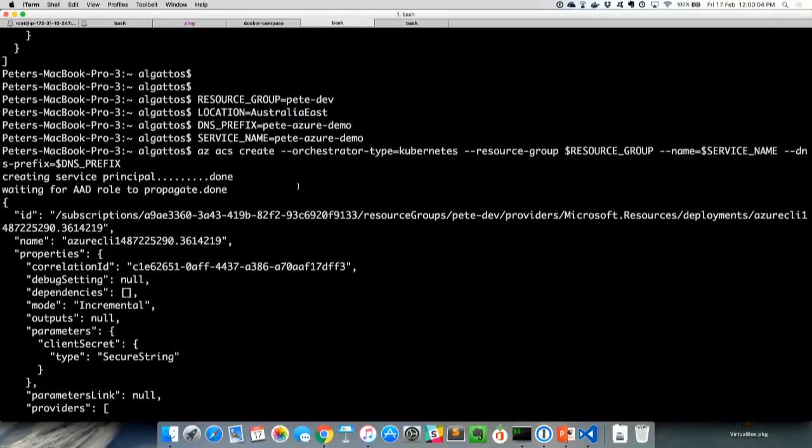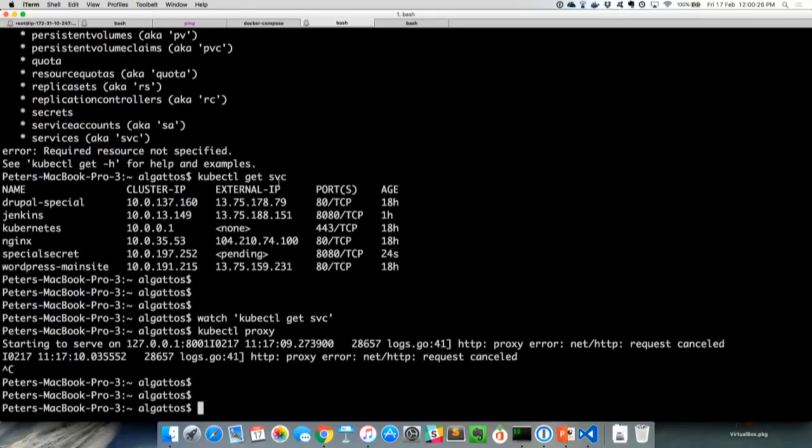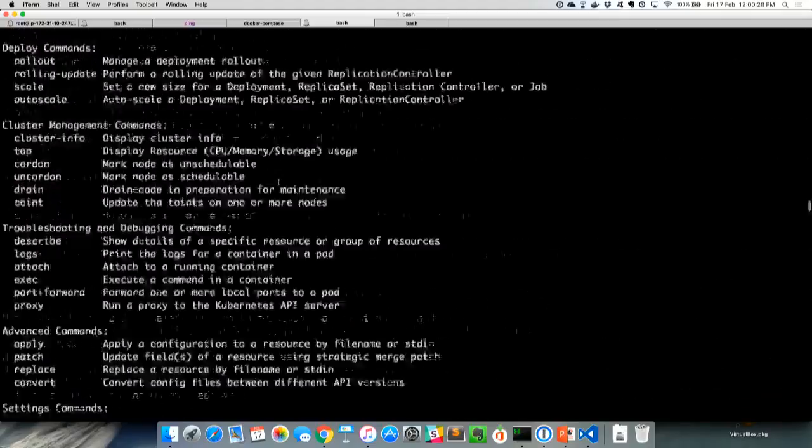So very simply, again using the CLI, looking at ACS create with orchestrator type Kubernetes. You could put in Swarm. You can go whichever way you want there. Pointed at a resource group, which I'd created, which I think was Pete Dev at this point in time, and gave it a service name and prefix, as you can see there, Pete Azure demo. That was really it. Once that's up and running, scroll through a little bit more, and I'll just come down here. Nope, just go right back to the top.